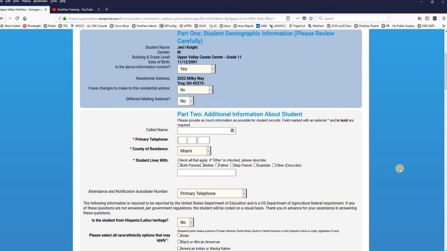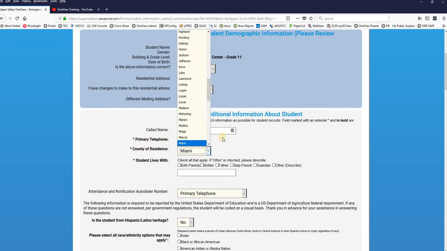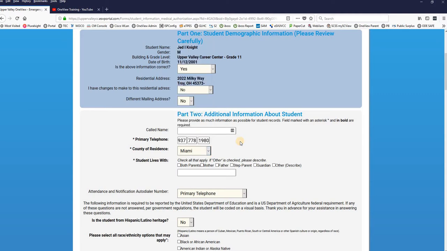Primary telephone number: if we have one on file, I believe that pre-populates, but in this case it's not, so I'm going to supply one because it is bold with an asterisk, which means it's required. County of residence, again, is a drop-down list. That should be pre-populated. If for some reason that were wrong, you could correct that there. And then for students live with, you have check boxes or other, and if you choose other, we need you to describe that. So I'm going to say student lives with father.